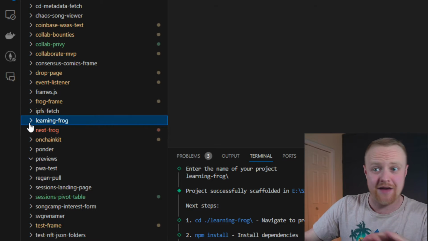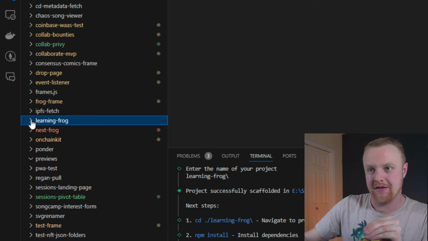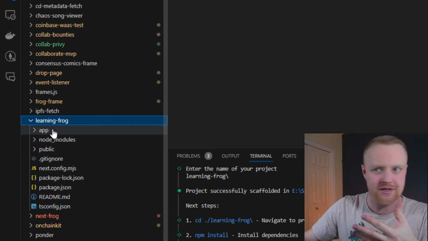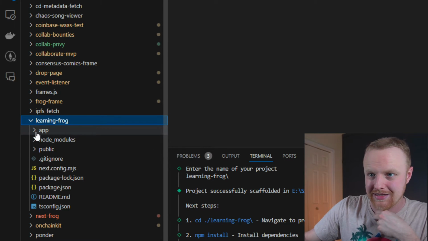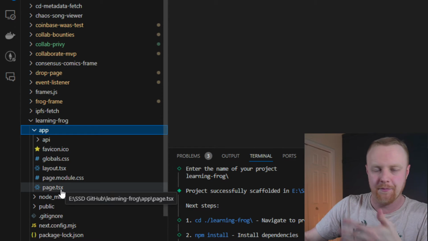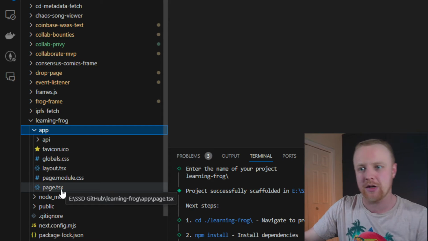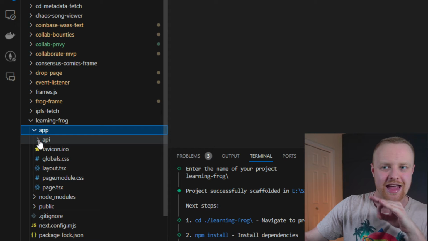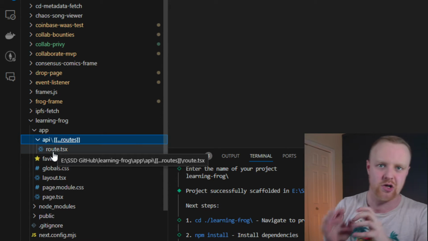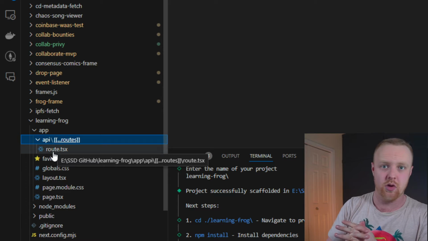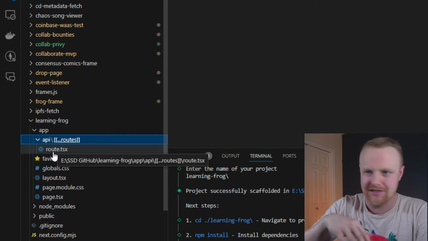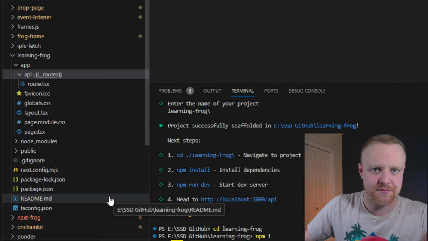Okay, perfect. So now we have this learning-frog directory in Visual Studio Code, and we can look in here to sort of see the different folders inside of this directory. Inside of app, okay, so here we have our page, and this is where we're going to have information about the actual website that we're building, of course. And under the API route, that's specifically where all of the frame information is going to live. The stuff that's going to be sort of controlling what the frame looks like, all of those individual buttons, and all of those details.